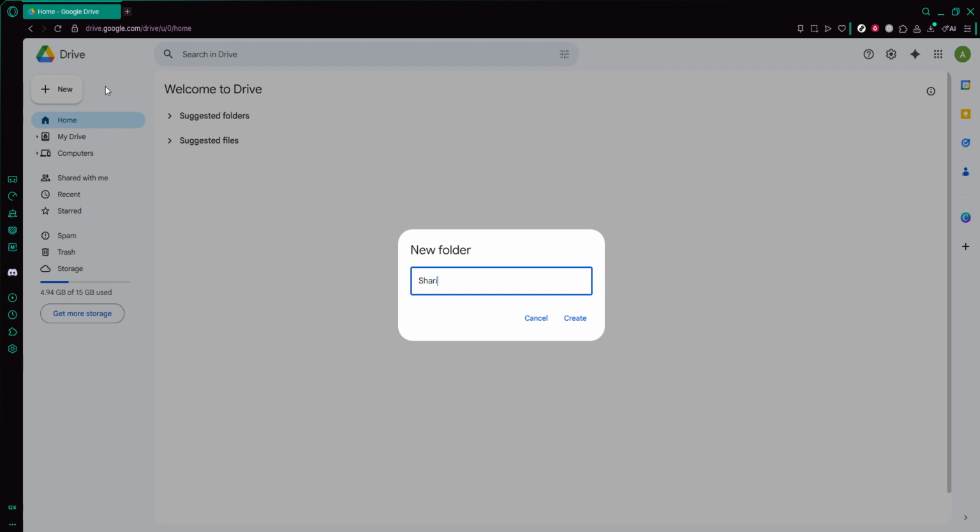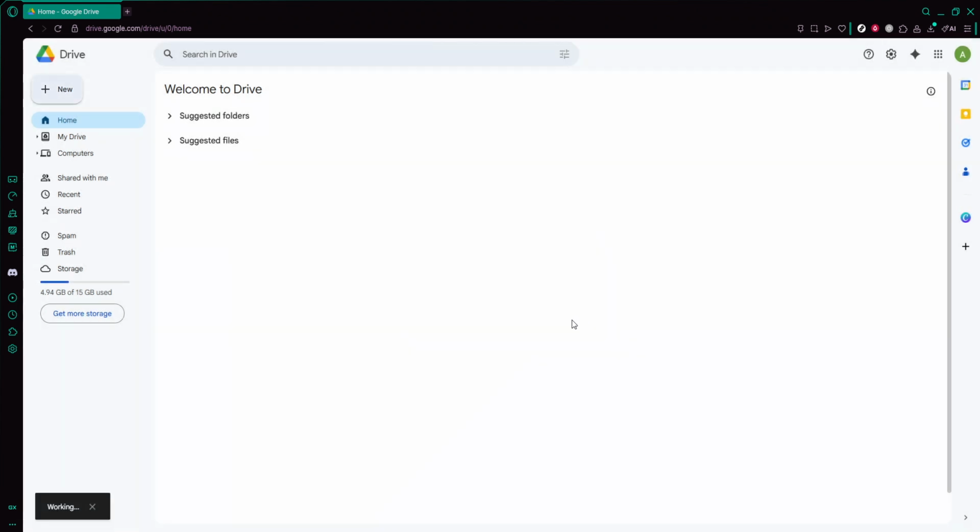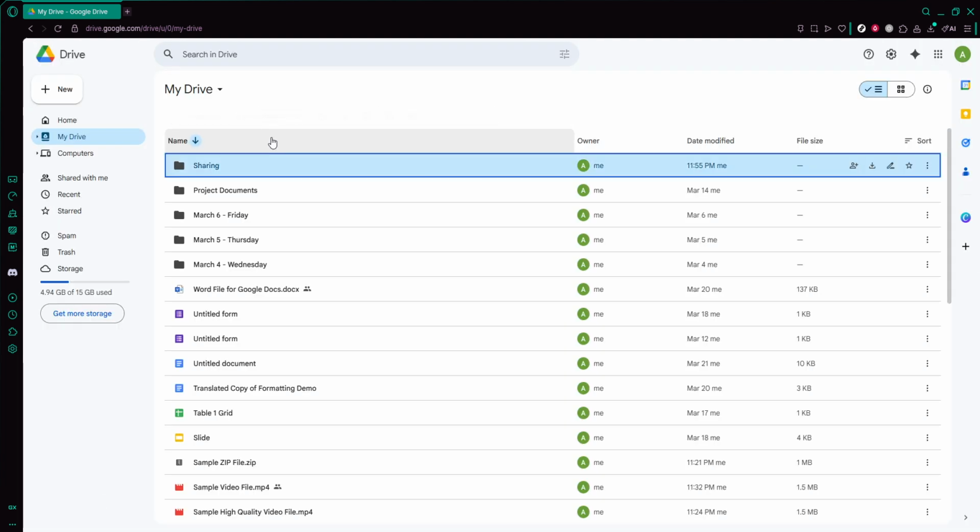Next, find the folder you want to use in your drive. When you see it, right-click on the folder. This will open a menu with different options related to that folder. From this menu, click on Share. This is where you control who can access the folder and what they're allowed to do.